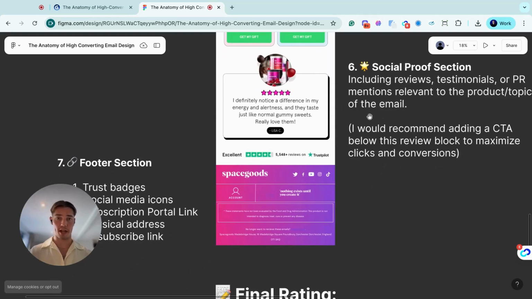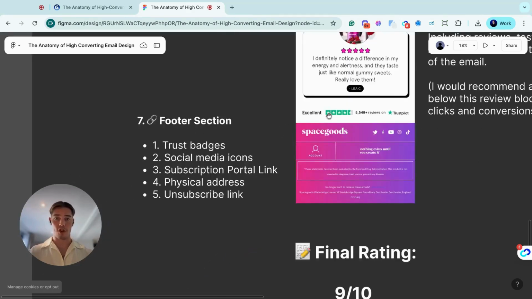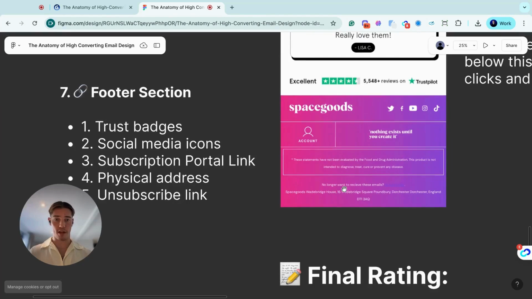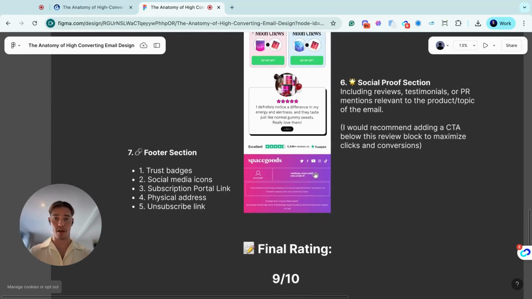But that's a small thing, a small note that we always follow in our own design optimization principles. The footer section here has trust badges, social media icons, a subscription portal link. So this is good for this kind of context when a brand is a subscription brand. Then the physical address here at the bottom, and then the unsubscribe link. What is missing here that we already talked about that usually increases click rates a lot is having the category sections here. So I would definitely add the category sections into the footer as an evergreen section to increase click rates and conversion rates from all of the emails they are sending at all times.